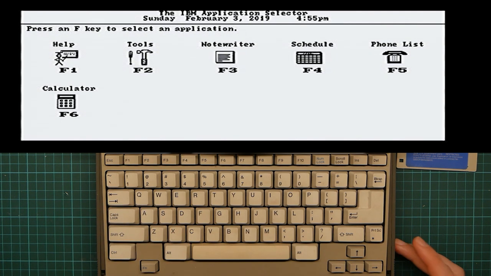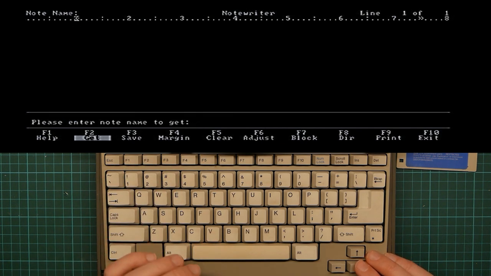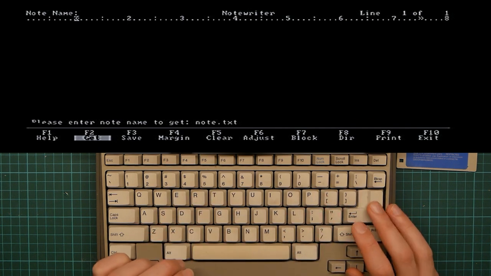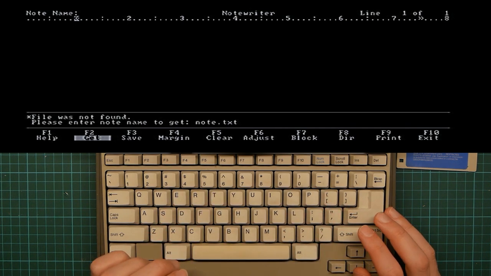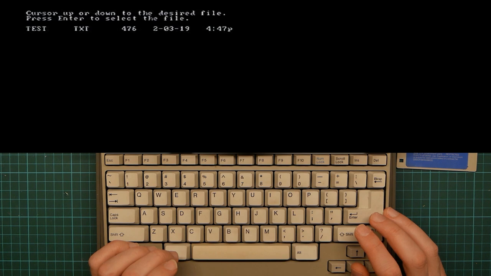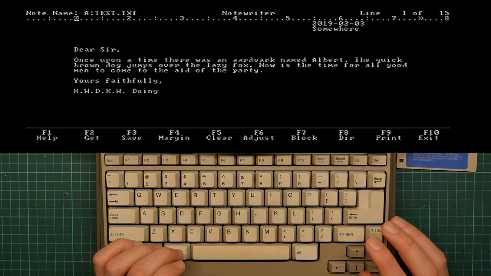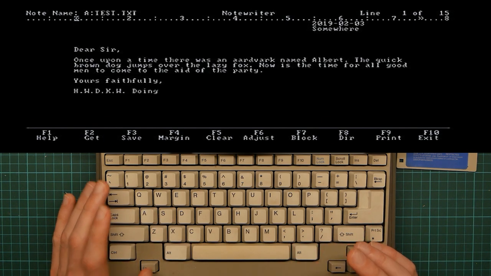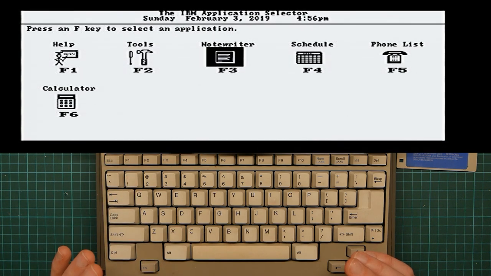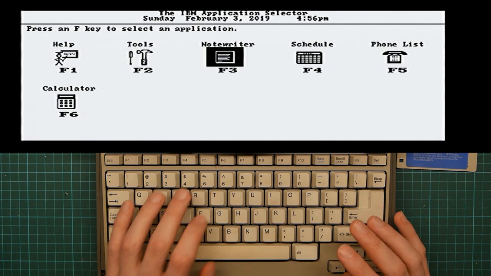There is one other neat trick which it has got up its sleeve, which I was actually slightly surprised by, which is that if I load a file, and yes, I have to remember my file name. That wasn't it. DIR. Test.txt. Yes. Which is that if I'm in the middle of something, I can do function escape and hot swap back to the main menu. And you can see that note writer is highlighted. This allows me to flip back out and go into a different application.